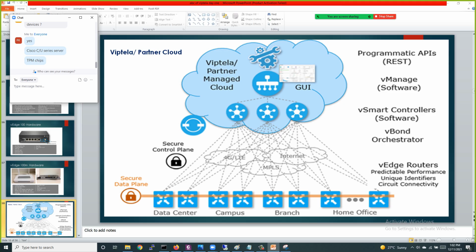Let's say any traffic wants to go from the home office to the data center. So it will be forwarded by the VH on the home office site to the data center via these transports. What are these transports? It can be internet, it can be MPLS, right? After that we have these controllers, right? What are the controllers? We have vManage, vSmart, vBond.